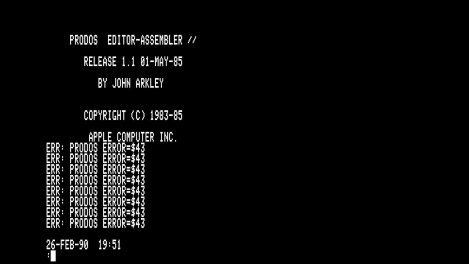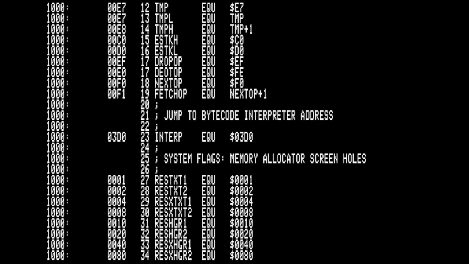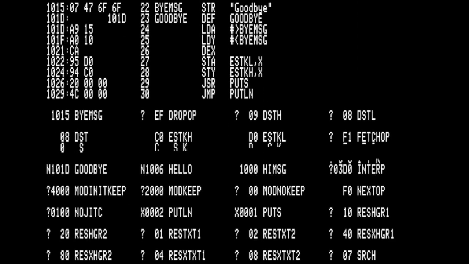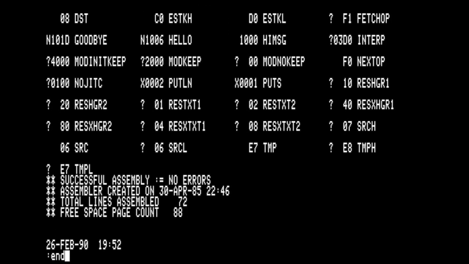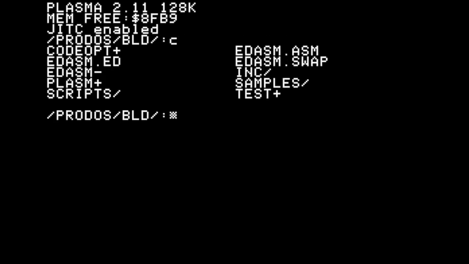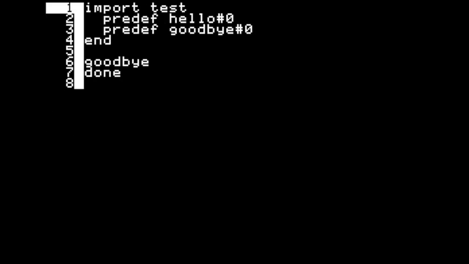Let's assemble that really quick with the EDASM assembler, saving the result into a module named test. Quickly assembles, exit EDASM, and now we see a test module. Let's look at a simple Plasma routine module that will import that test module and call the goodbye function.